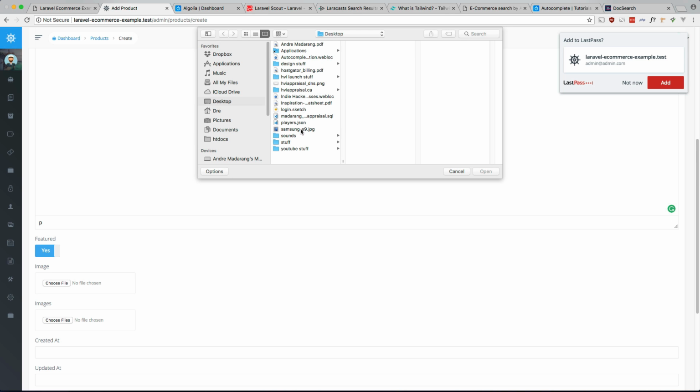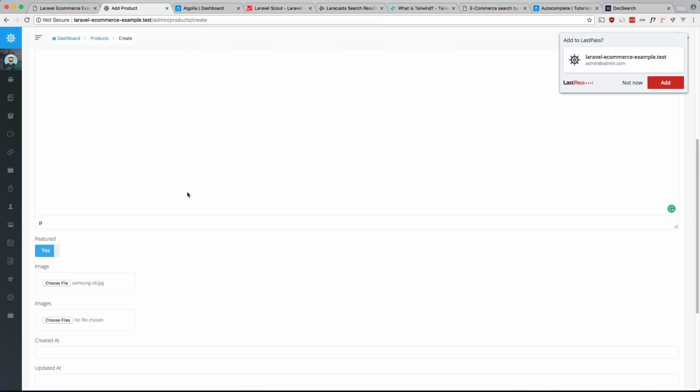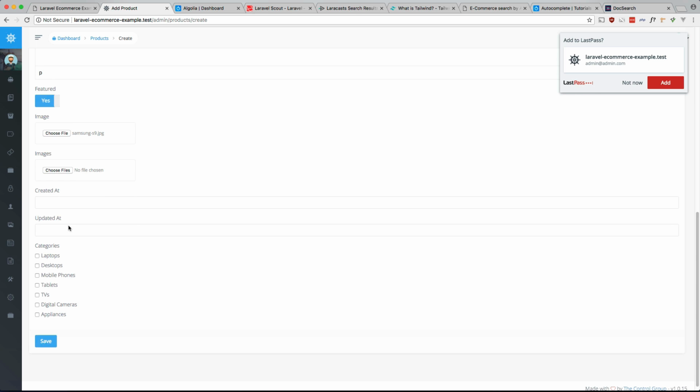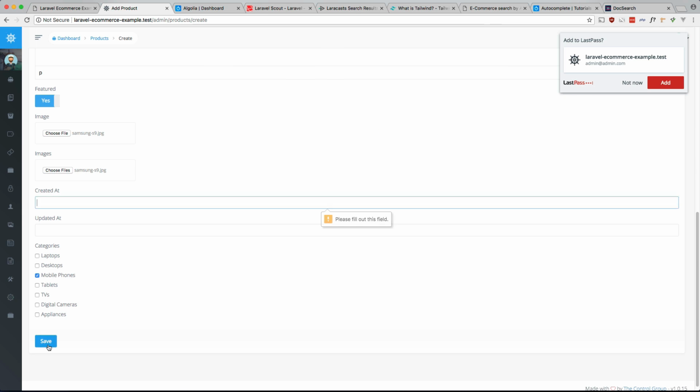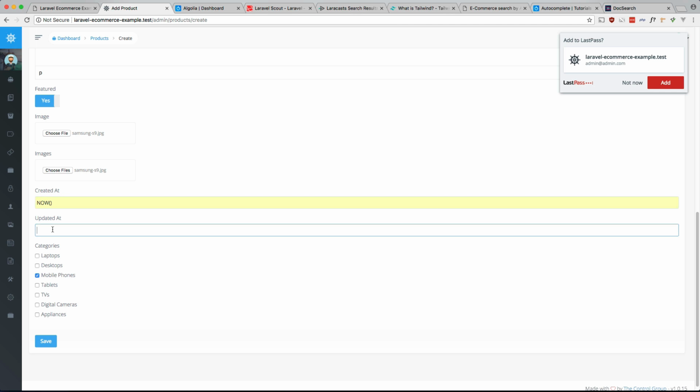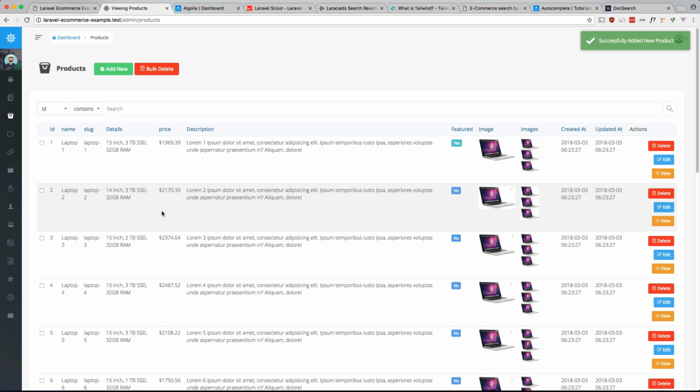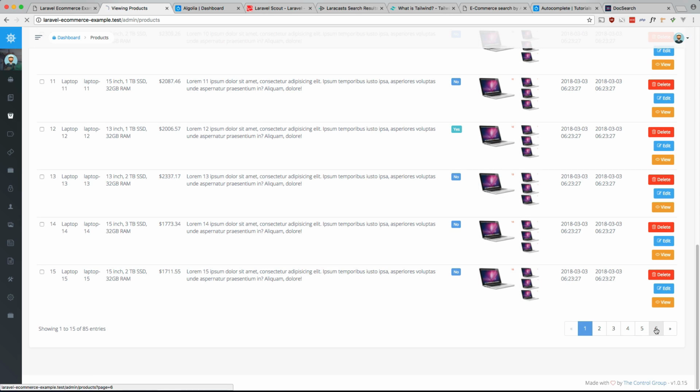Image. Let's have an image here. And it is a mobile phone. Oh, I don't know why this is required. Let me just put the same image. And I guess I made these required too. Let me just do this. I don't think this works, but whatever. I just want to put it in there. Okay, so that's in there.